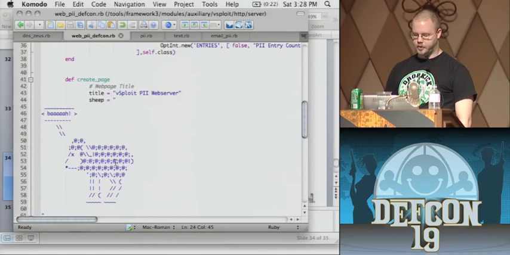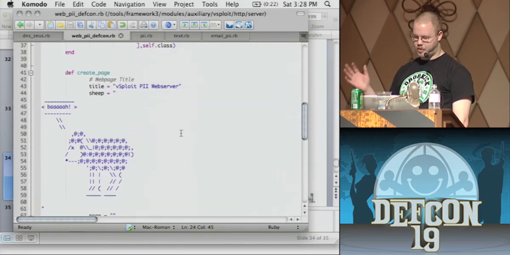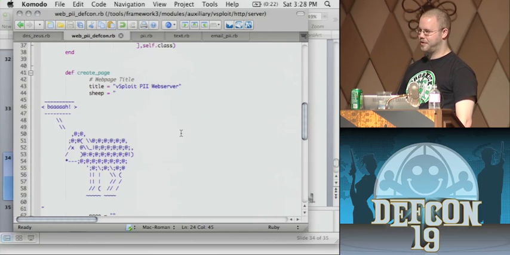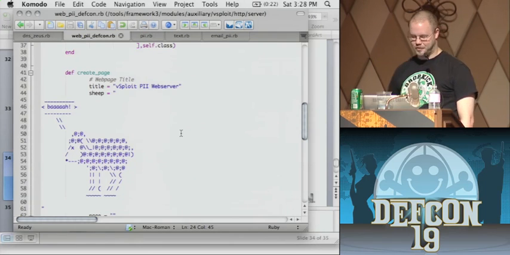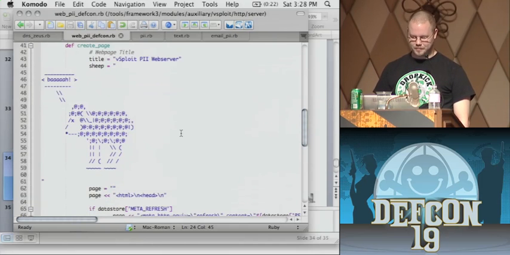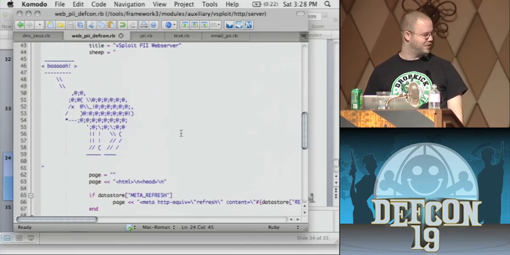So this is just a function that Marcus wrote called create page, and it has this really awesome ASCII sheep. I love the ASCII sheep. It's my greatest accomplishment. It is your greatest accomplishment.